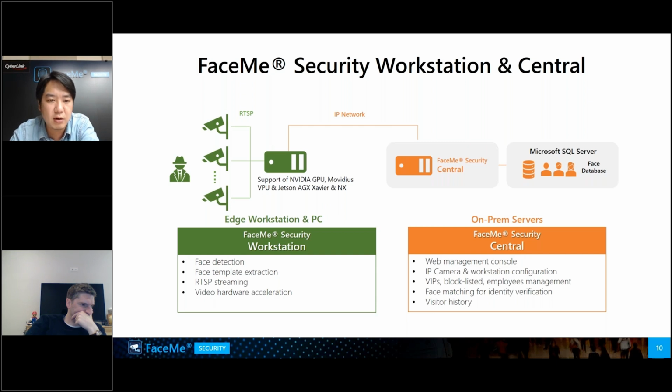From the edge workstation or PC side, the role here is that we do the face detection. As I mentioned, we detect the images, convert them to a face template with encryption, and then send it back to the central. On the central, we have web portals to help your administrators manage authorities, group your database, and configure the IP cameras or VMS configurations, or you can check the historical records from the backend.